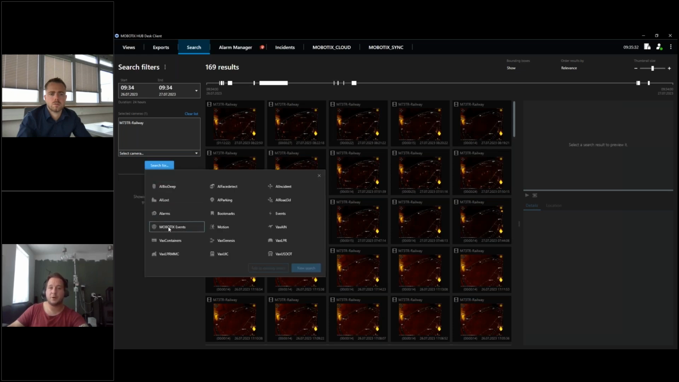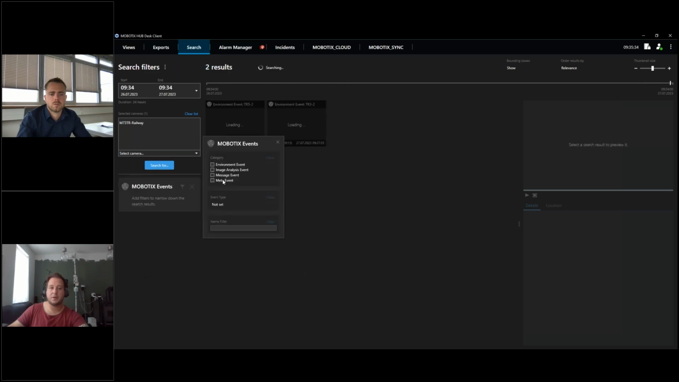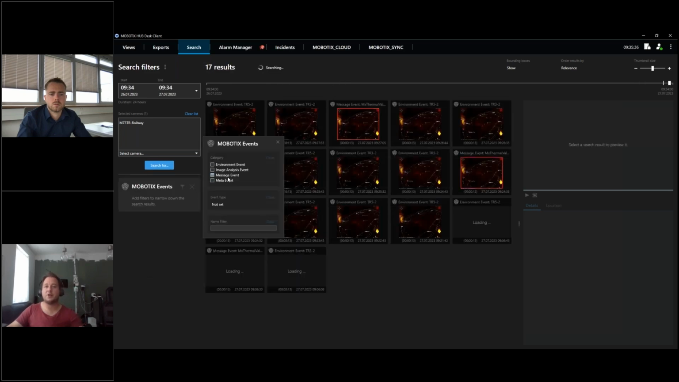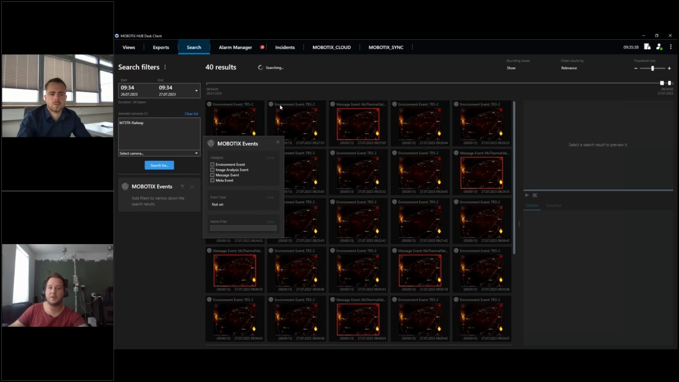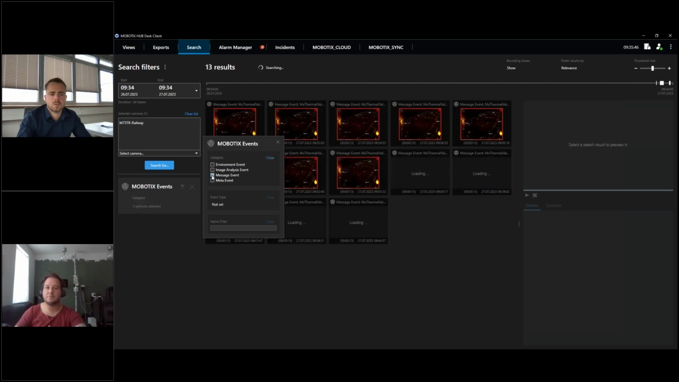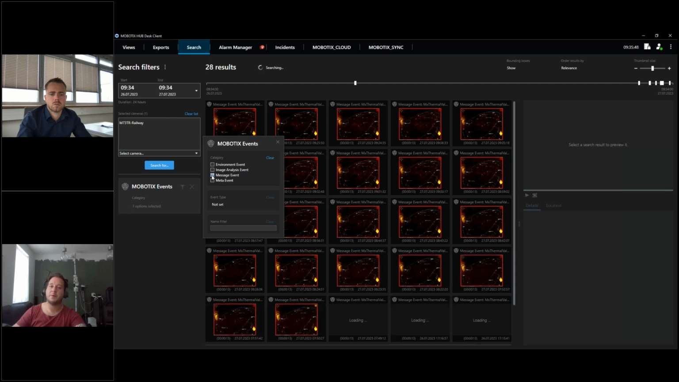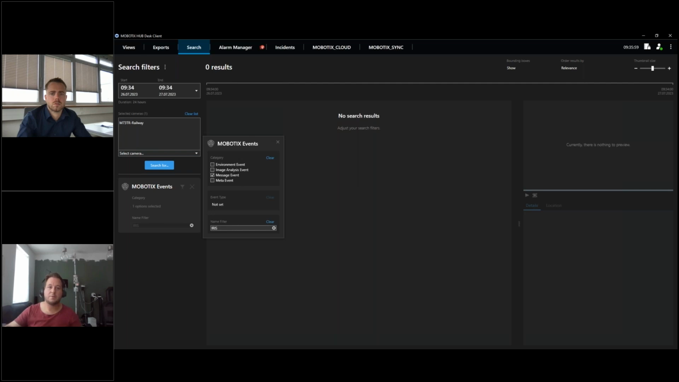I want to search for MOBOTIX events. And now I have the possibility to decide which event. If you can see here, I have environment events and also message events. In this case, I only want to see my message event, and I only get the results of my message event. If I do it over several cameras, I can also say, if I have, for example, iRISity available, I would enter here the name of this event.